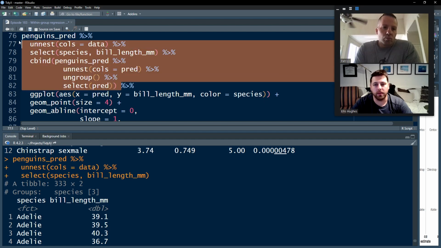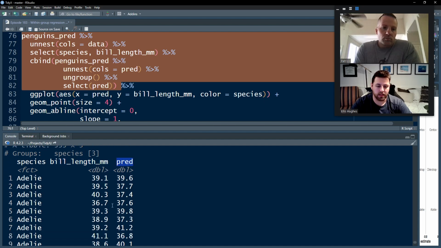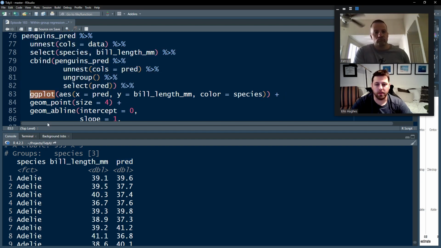And so when we do that, we end up with a data set that looks like this, where we have the original bill length and then the predicted bill length. And you can already see they're not too terribly far off. We then throw it into a ggplot. Our x-axis is our model predictions. Our y-axis are the true values.